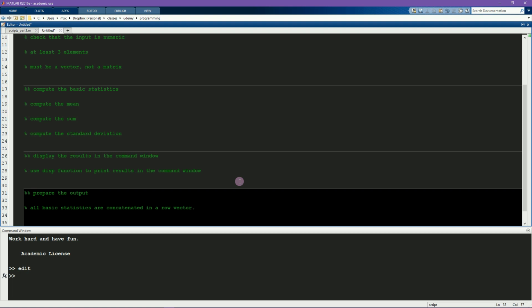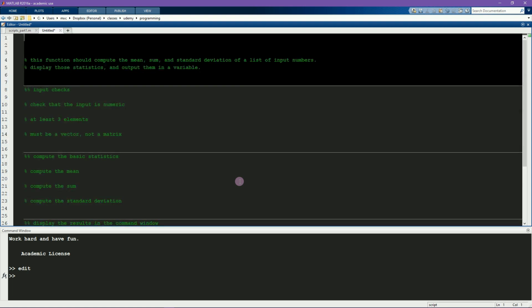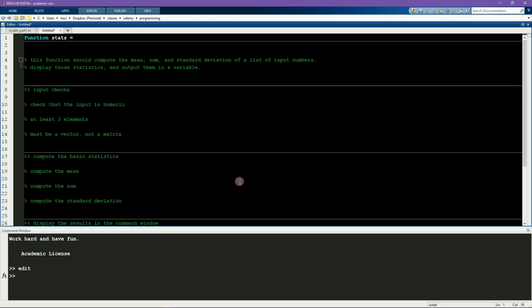Now we start fleshing out the function. All functions start with a function line. The function line defines the output name, so let's output stats. The name of the function, maybe we call this basic stats, and the inputs, and maybe I'll call the input input. Now, I mentioned in a previous video about variable naming that you should avoid using variable names that are existing functions. So the question is, how do you know if a variable name that you want to use is already reserved for an existing function?